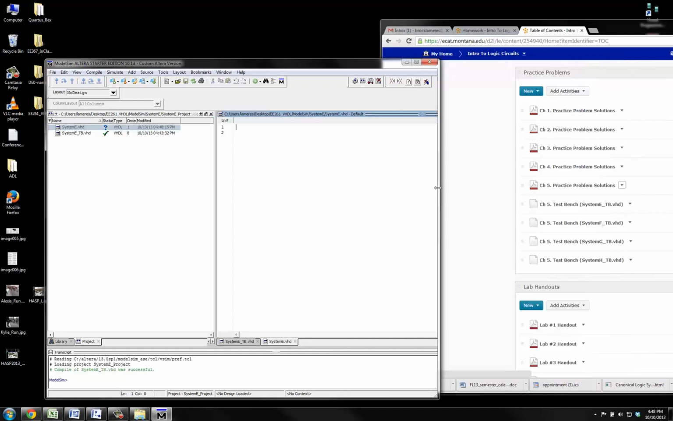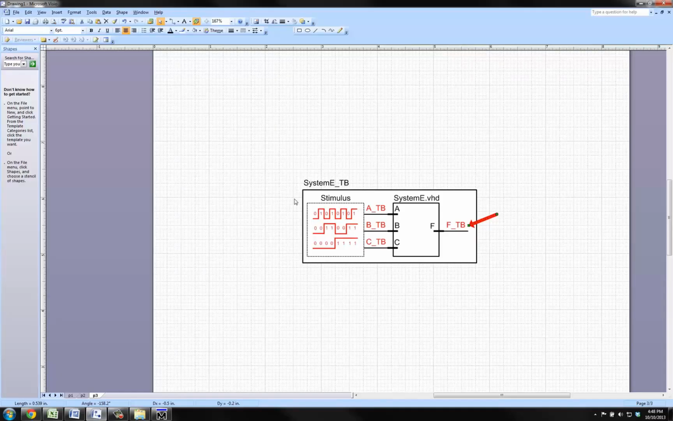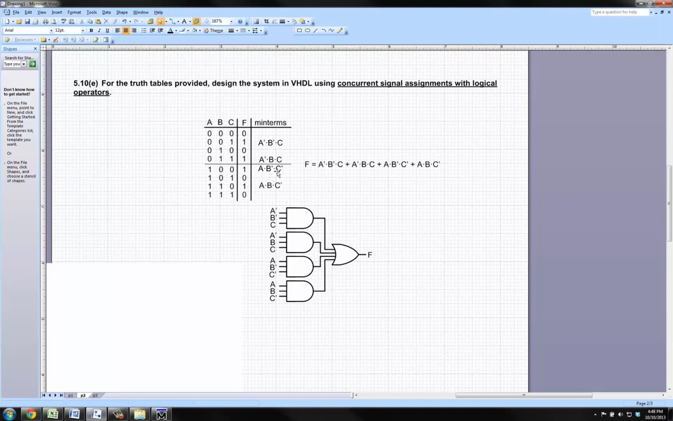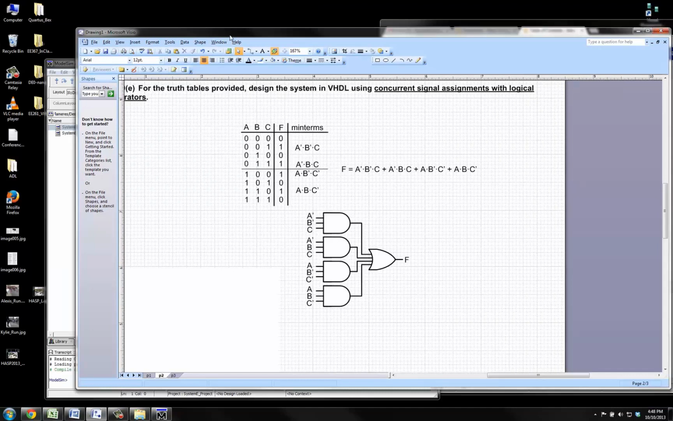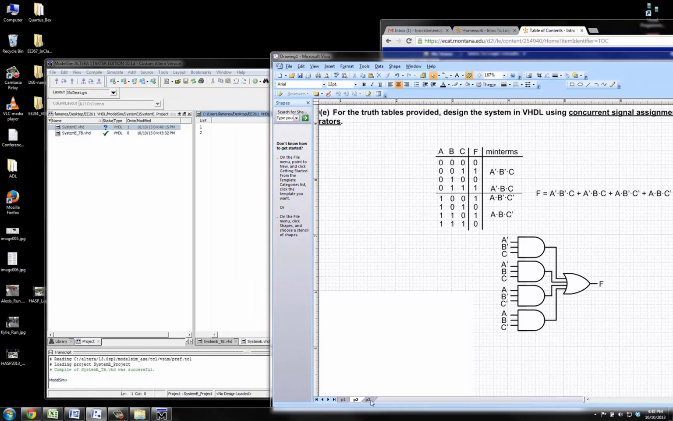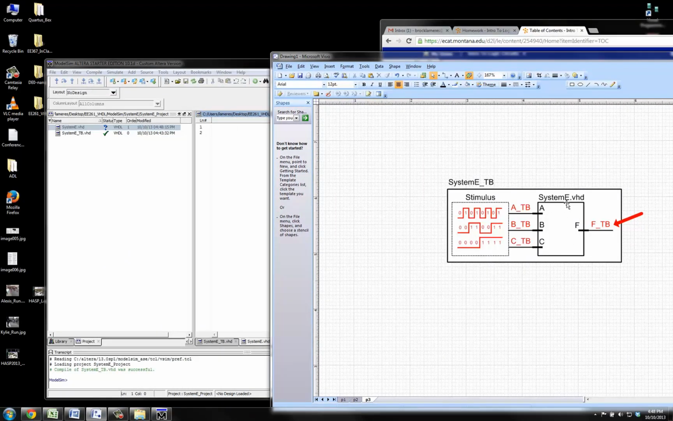So let's come along. I'm going to pull this over and let me get up the design that I'm trying to do. And there's the functionality. There's what I'm trying to design. Let me put .VHD on here so it makes more sense of what we're doing. Alright, so I'm designing system E.